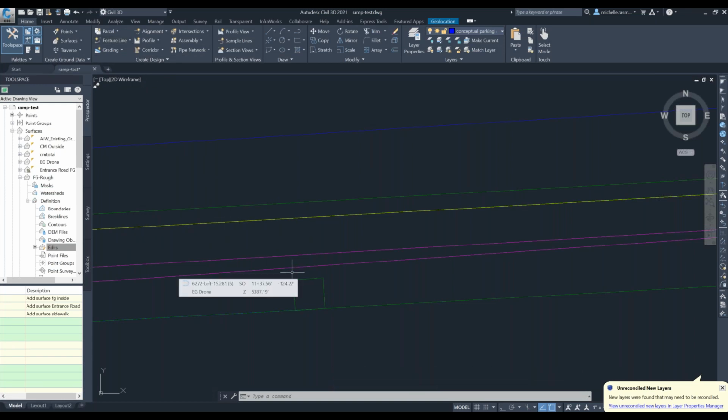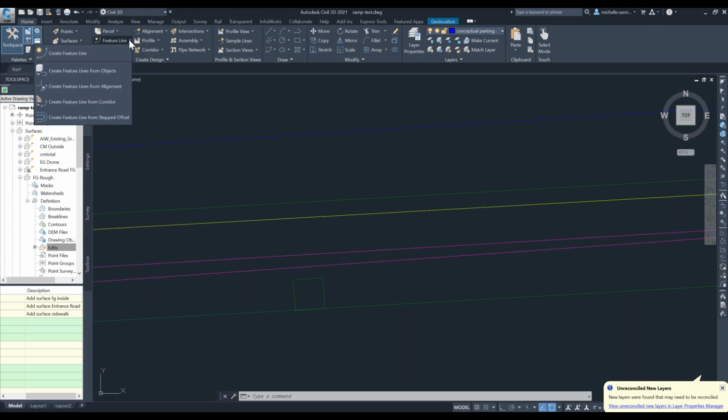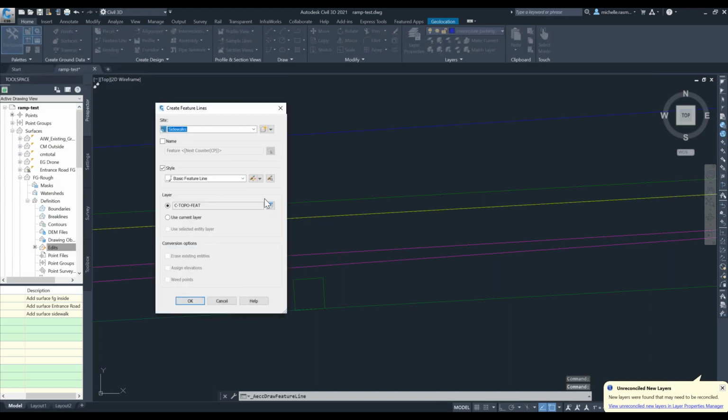Now, I know that my sidewalk is 6 inches deep, and I have basically 6 feet from this point out to the edge of my sidewalk. So I'll be able to do a nice easy 12% or 1 to 12 slope on it. And so I'll go feature line. I'll create a feature line from scratch, and the sidewalk site is perfect. I always want to make sure that I'm putting everything for my grading group in the same site.